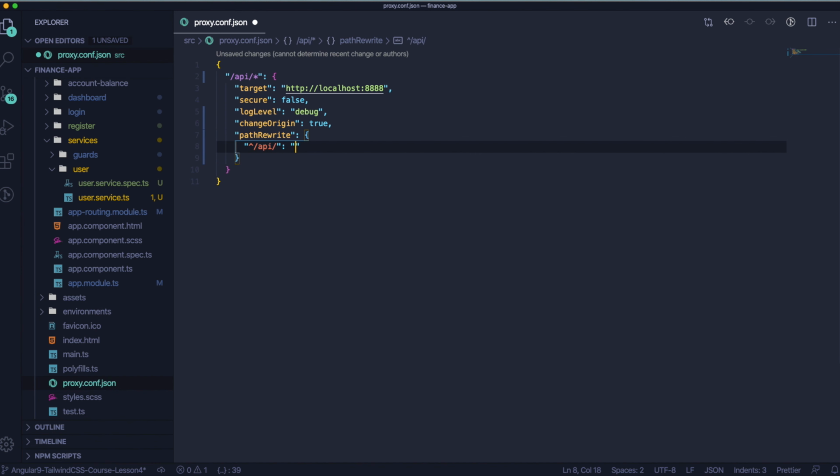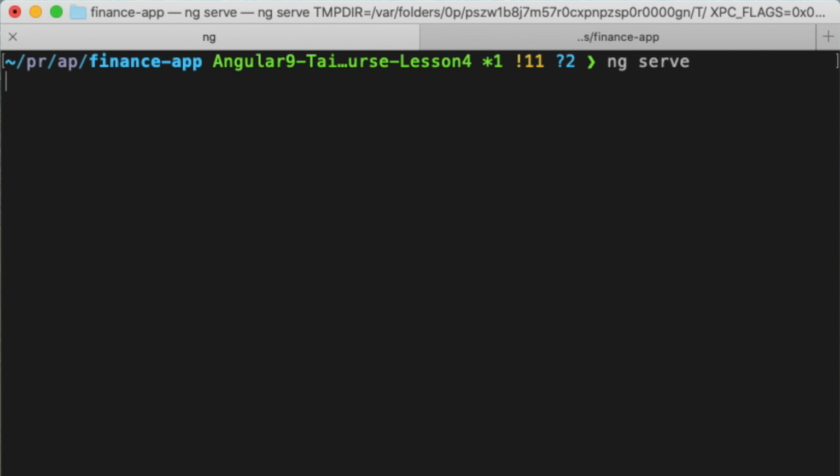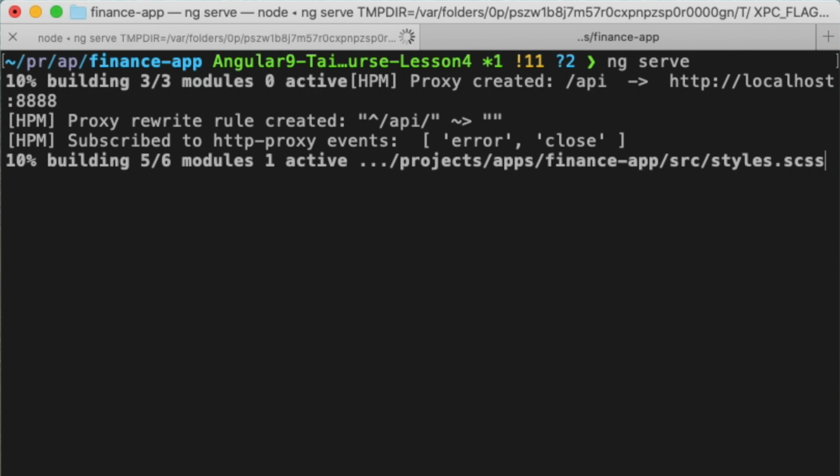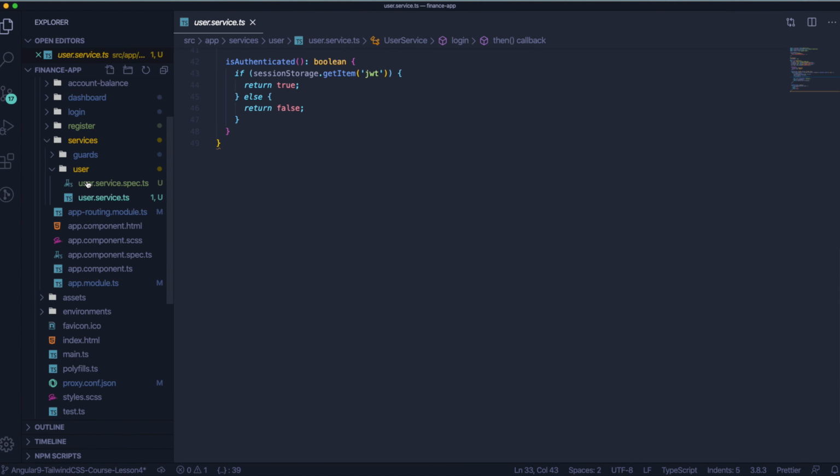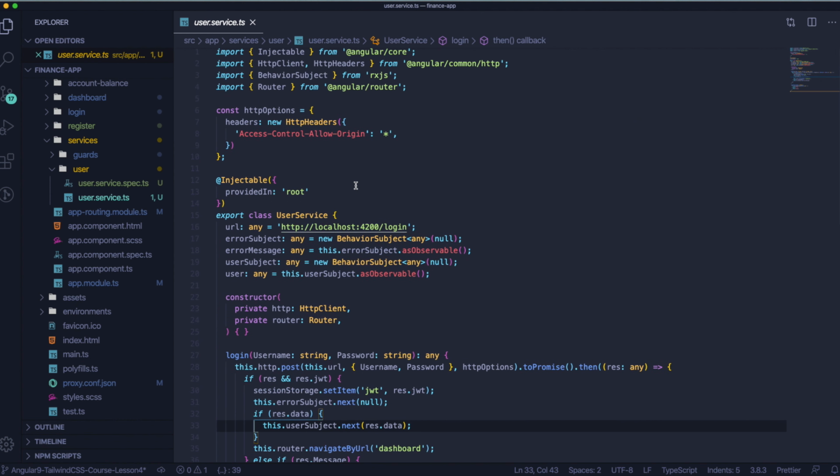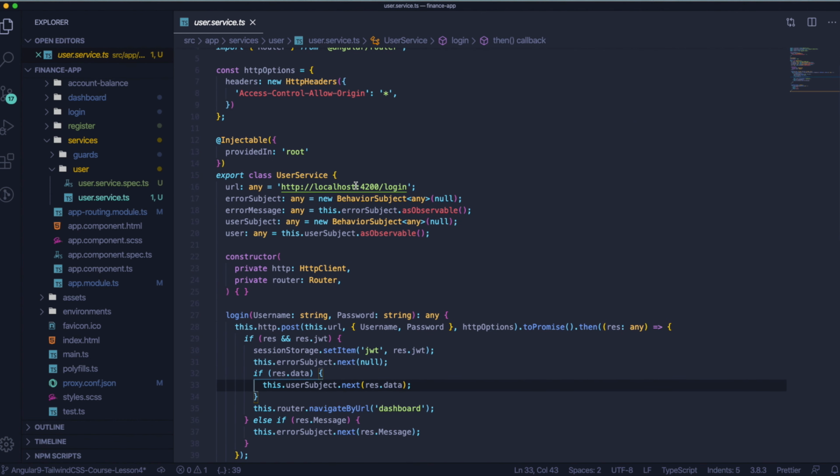Okay, and after these changes we need to rerun our frontend. So let's go back and let's stop it and let's do ng serve again. And you can see that proxy rewrite rule was created, so it's fine. And when it's ready, we can go to our user service right now and start creating the registration function.